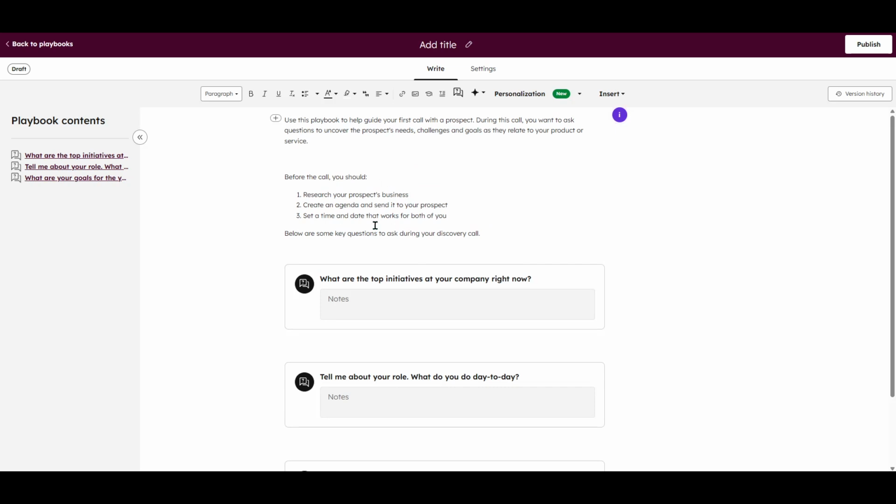Keep each step focused on a single action or topic so it's easy to follow in a live conversation. Use clear language, and order the steps in the same flow your team will experience with a customer. If you're building from a template, adjust the steps and notes to reflect your process, terminology, and any must-ask questions.